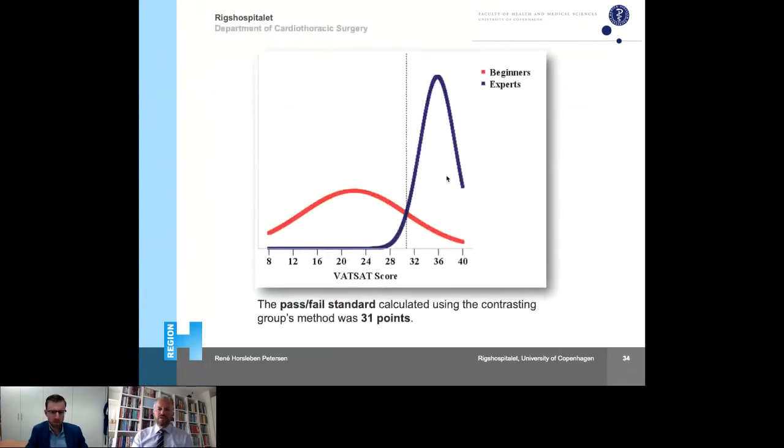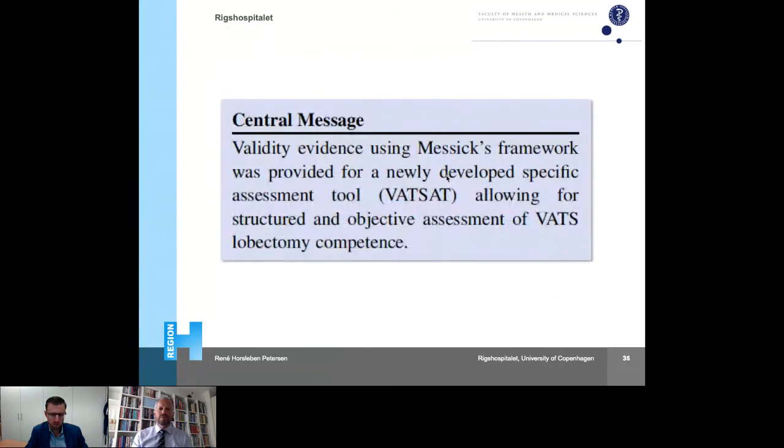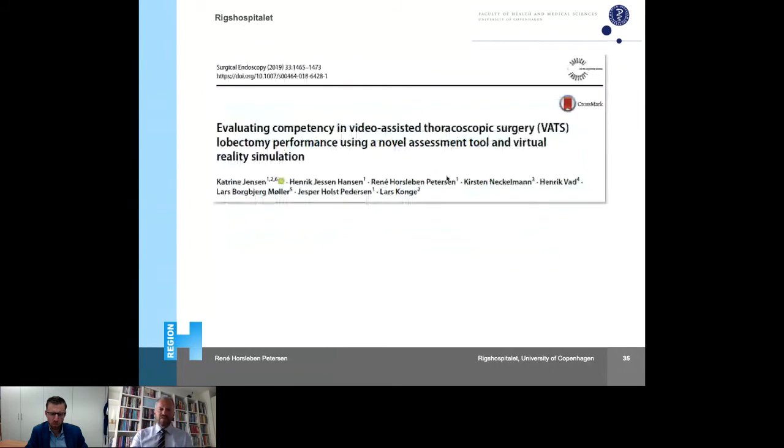We used the contrasting groups method to calculate a pass-fail standard. So to pass the test, you needed more than 31 points. Actually, there were 2 experts who failed the test, and 1 beginner who passed the test. But we were able to prove validity evidence using Messick's framework for VATSAT in a real-life situation with real-life vasculectomies.